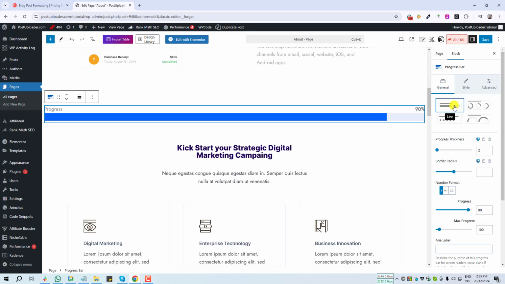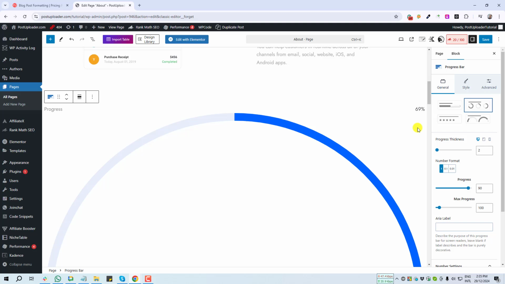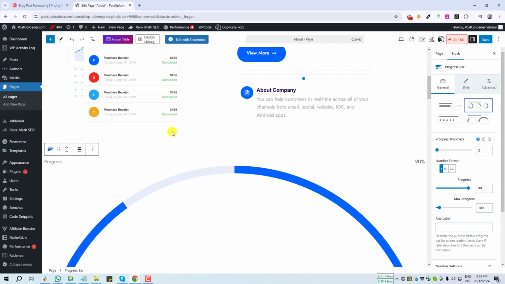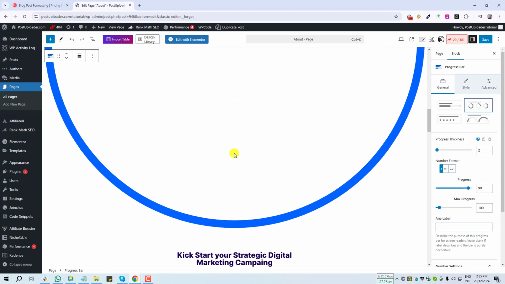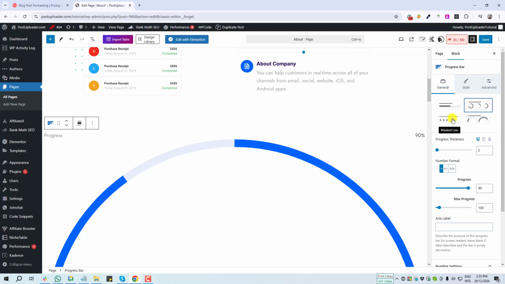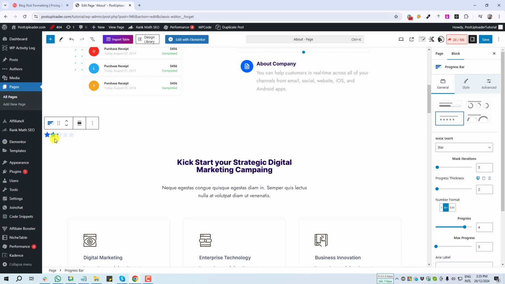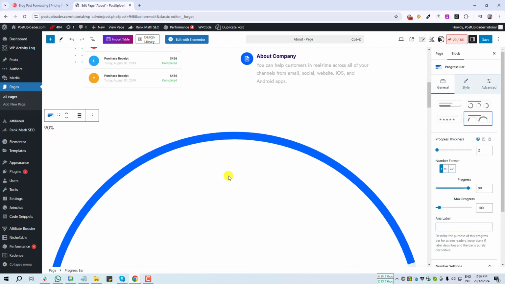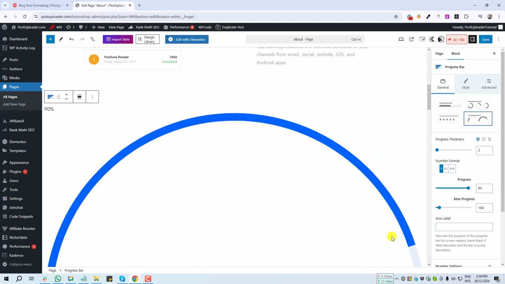First one is the line progress bar. It's displaying by default. And the next progress bar is the circle progress bar. If I select it, you see the circle progress bar is displaying here. And the third progress bar's name is masked line. If I select it, you see this star is getting progress. And the fourth one is semicircle. This is the semicircle progress bar.